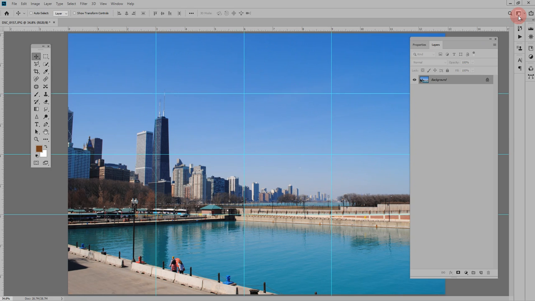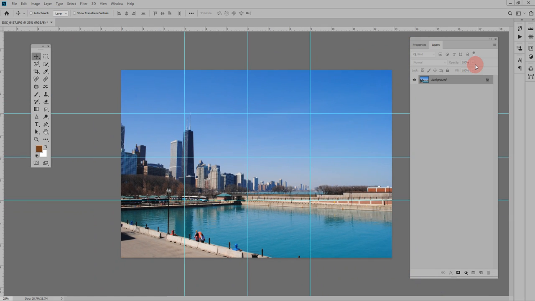So, let's zoom back out again. And these are my sweet spots. And I want to put something of interest in there, and I want to get this horizon line in there. So what I'm going to do is go Control A to get all of this, and then Control T to transform.